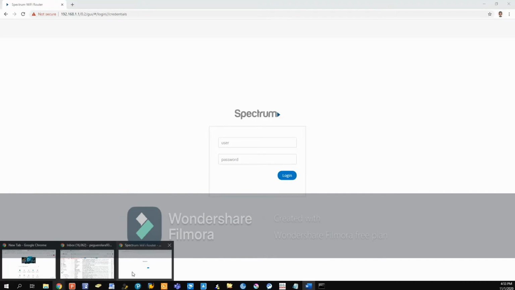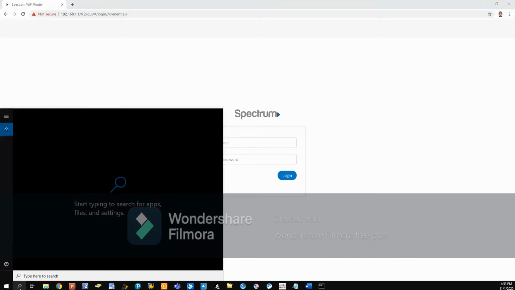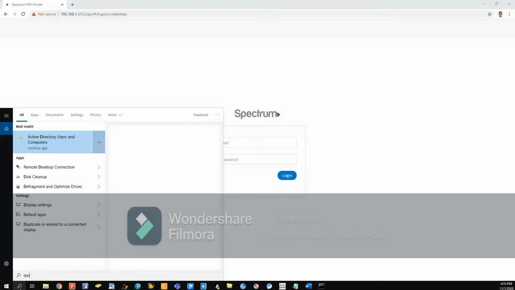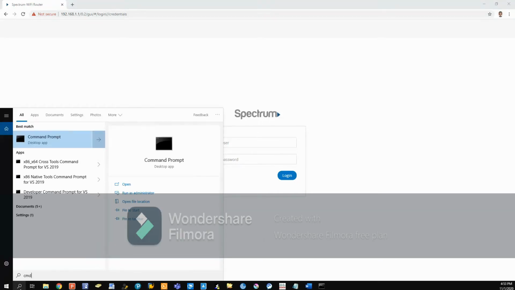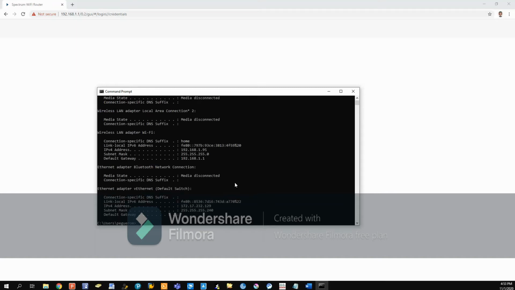So the easy way to do it is, your first step, you go ahead on your computer, click the Windows Start menu, type CMD, and then open Command Prompt. Now when Command Prompt opens, you just type ipconfig and press enter, and then we're going to look at the information about the wireless LAN adapter Wi-Fi, and just take a look where it says default gateway. This is the information that we're going to use to access the router.